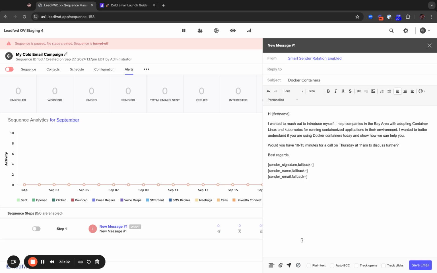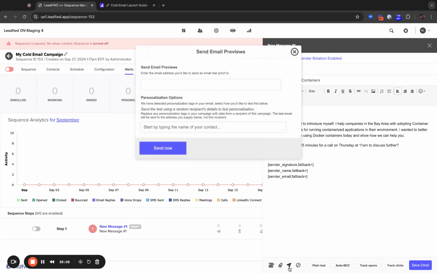Within the email drawer, let's take a look at the actual options that you have. One, anytime you want to preview your email, you can pop open this dialog, enter where you want the proof to go, and then you can also start typing the name of any contact in your database. What that'll do is use that contact as a basis for filling in the variables from any personalization tags in your email. So if you wanted to select John Doe from your contact database, it's not that we're going to send the email preview to John Doe. We're just going to show you what the email would look like when we send it to your email address if you were John Doe.